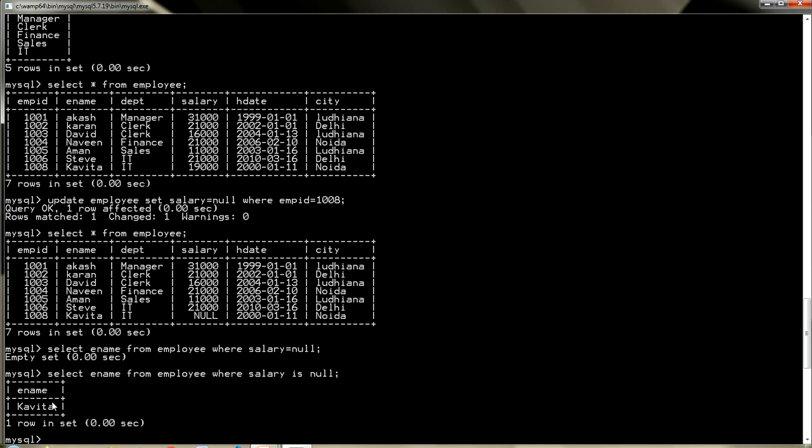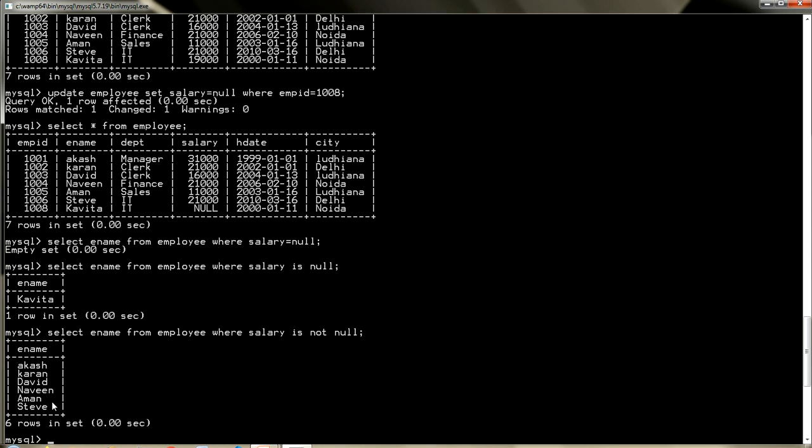And there's one more thing. You can also use not. We have already covered the not logical operator. So if I want to see the record or the name of employees whose salary is not null, simply just write down whose salary is not null. So simply it will give you the name of those employees whose salary is not null.